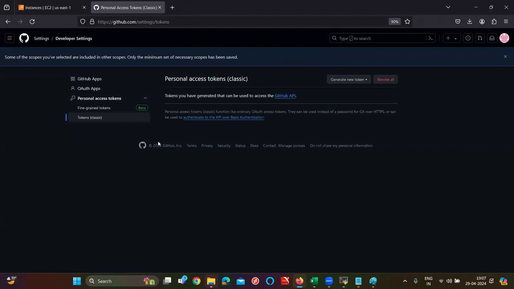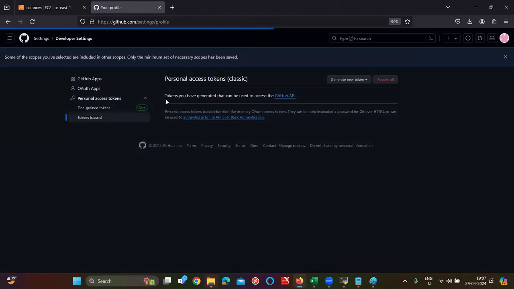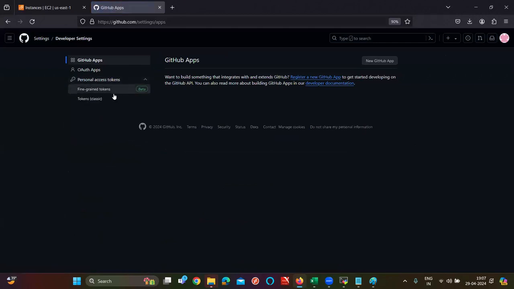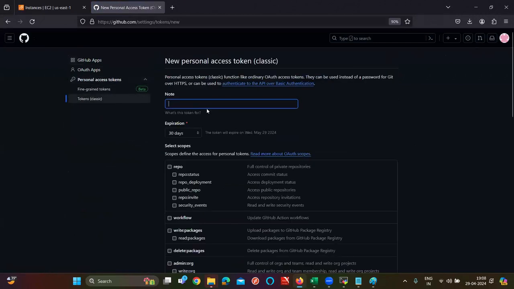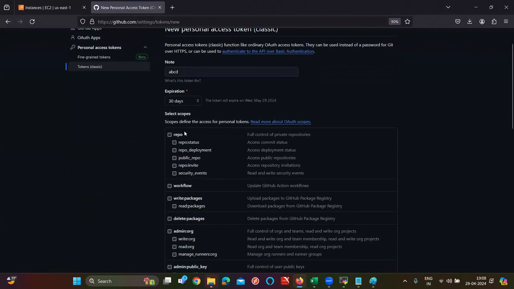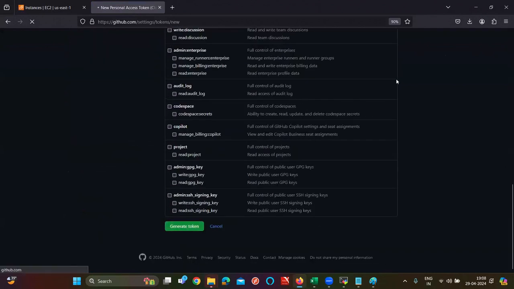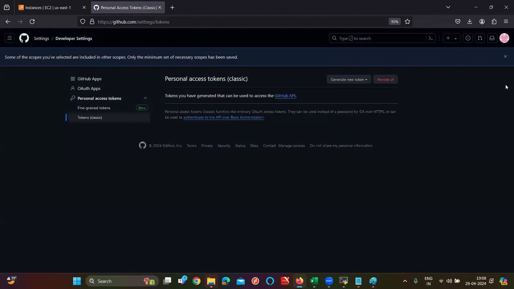Okay. Now you tell me the process. First of all, profile, settings, developer settings, access token, go for classic. Here also, classic. Name of the token, anything you can give. I'm giving ABCD. And next, expiry. Just leave it 30, fine. And repo. Click on generate token. So I'll be deleting this one more time and let's create one more time for the last.